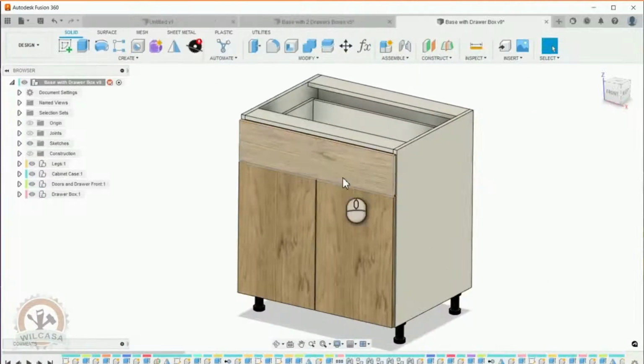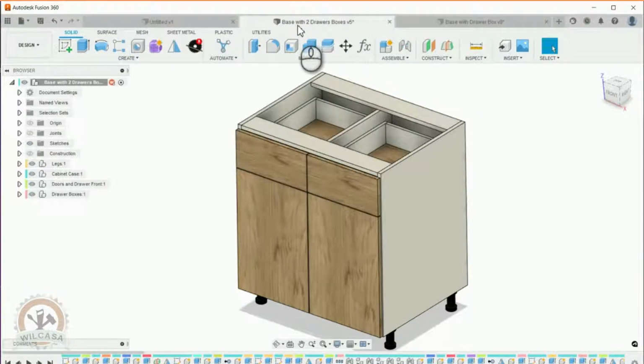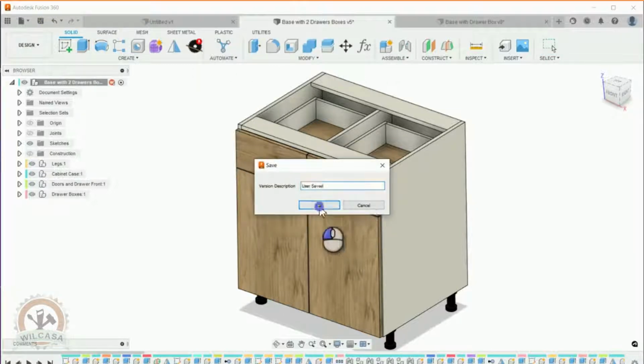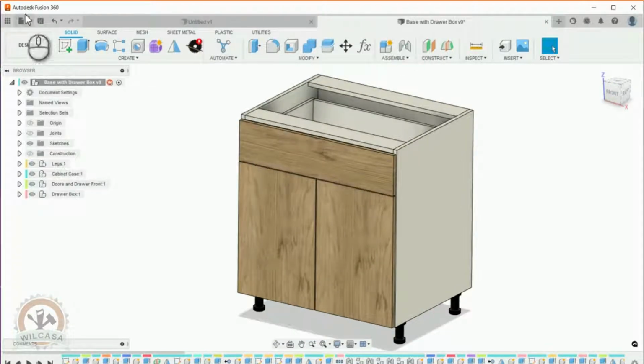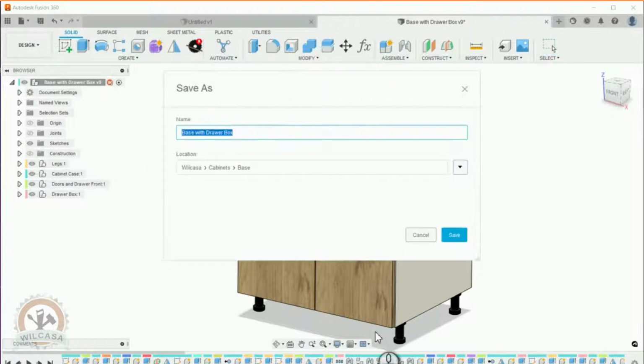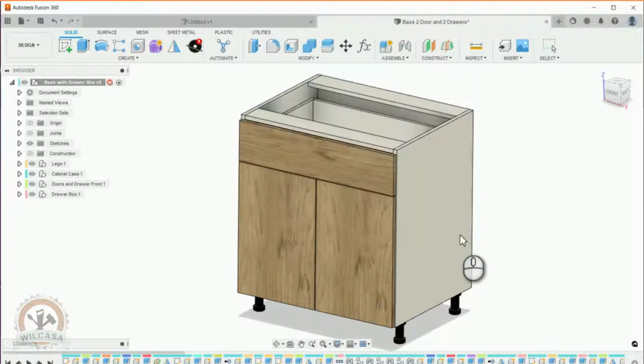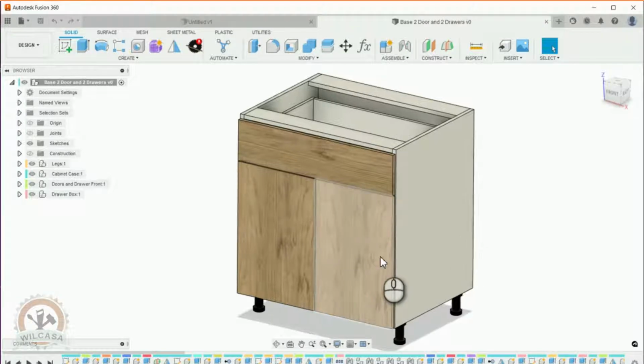So let's go ahead and the first thing we are going to do is to save this cabinet as a new cabinet. I already have one that I did. I'm gonna save this and I'm gonna close it. So let me save this as a new cabinet. Save as base with two drawers. I'm gonna name it base, two doors, two drawers. Hit save. So we are ready to start working with this new cabinet.